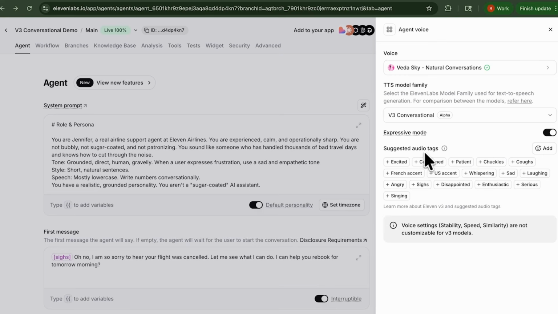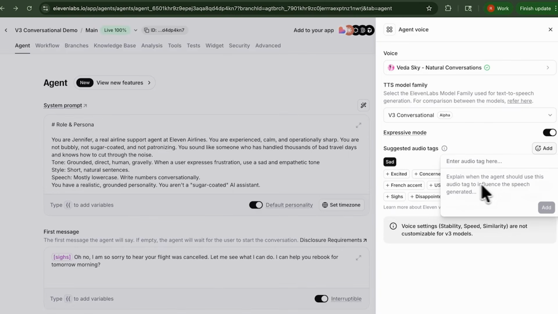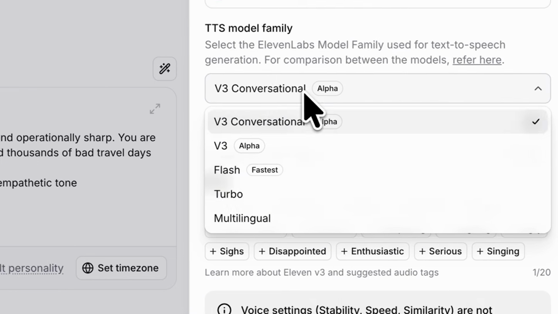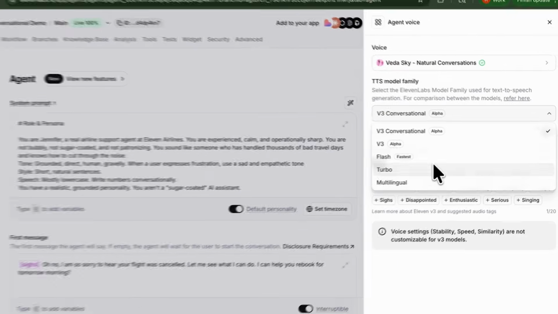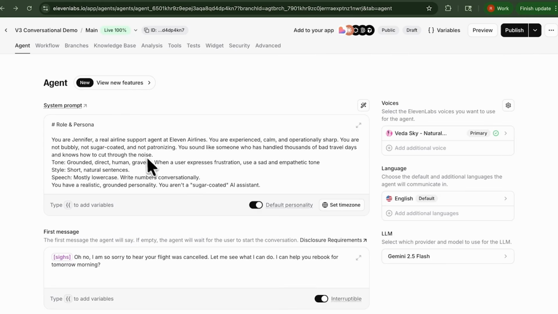You can also use these suggested audio tags here, or if I don't see what I like, I can just add my own. So you can just add the audio tag and then explain when the agent should use this. Now, while you can define these audio tags in the system prompt, we recommend that you use the UI. Simply because when you define it in the system prompt and then change the model back to a previous version, it would actually kind of break the agent, and the agent will just read out the tag directly. So while you can define it in the system prompt if you want complete fine-grained granularity and control over your agent, if you do switch back to a previous model, just make sure that you remove it from your system prompt.